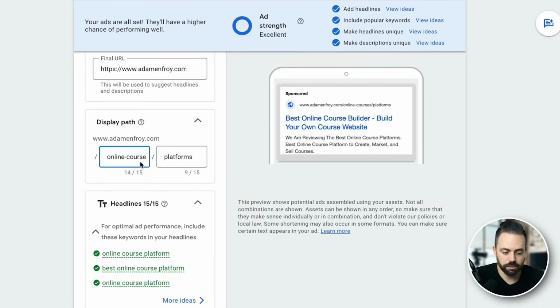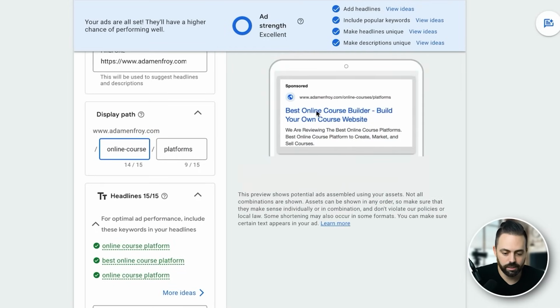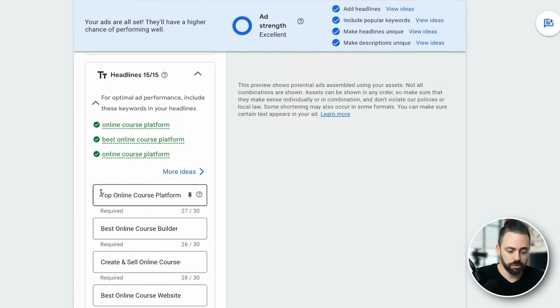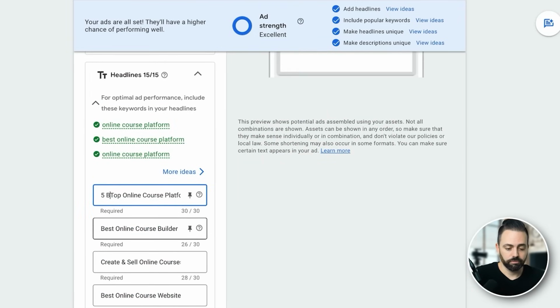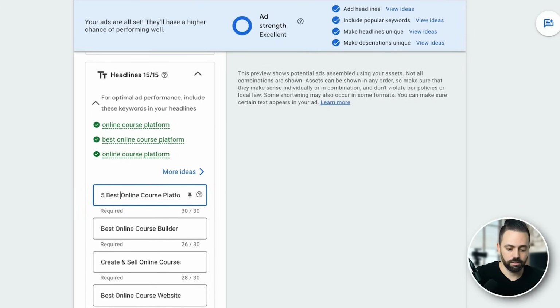All right, so then you have a display path. You have headings, headlines. So the headline is the top part right here that you're going to show. It's the blue text, the thing that they click on. For this one, if it's a comparison chart, I would put, and you only get 30 characters, 5 best online course platforms, which is perfectly 30 characters.